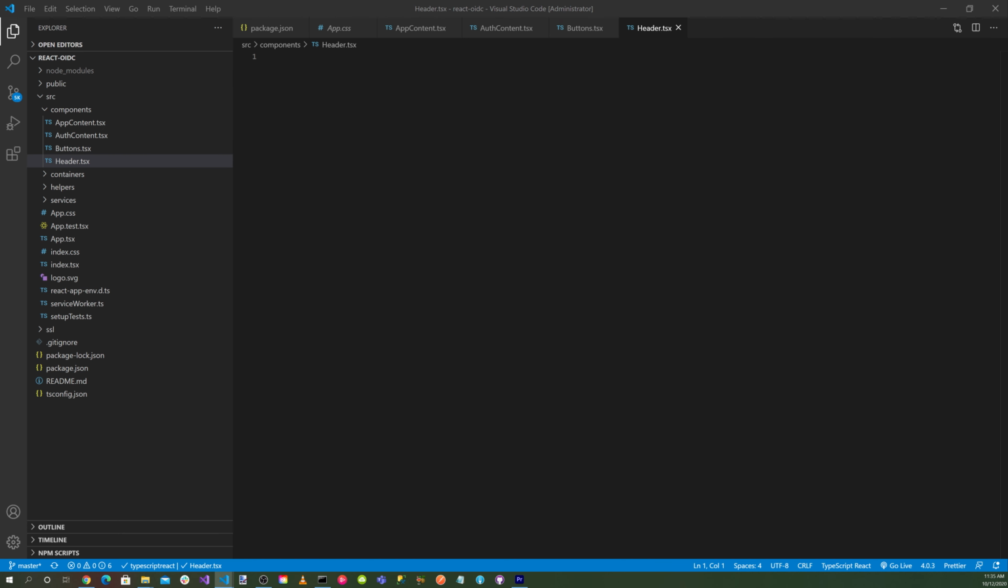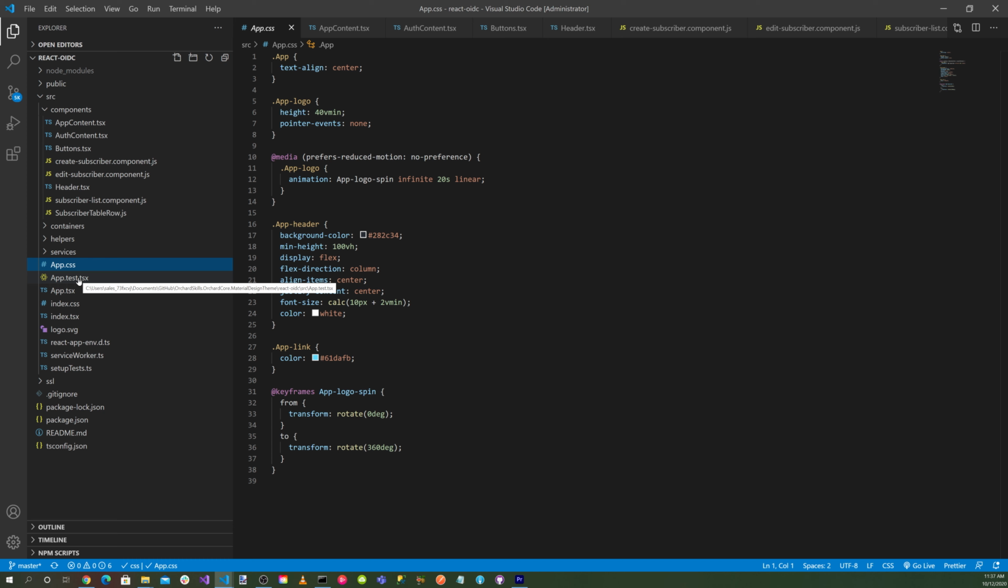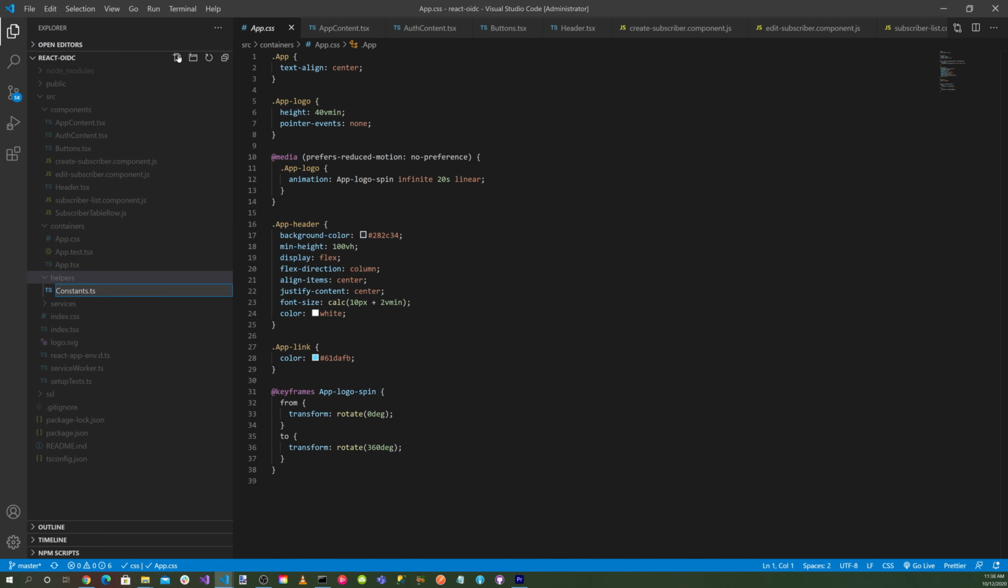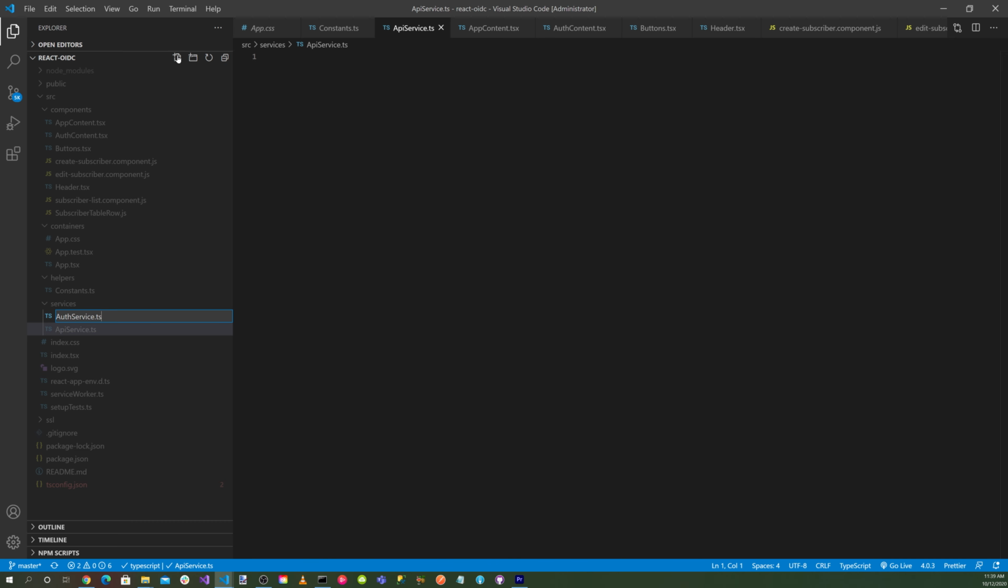Let's also create some JavaScript components just to show the difference between TypeScript and JavaScript and how they can actually interact with each other. Let's create subscriber.component.js, edit-subscriber.component.js, subscriber-list.component.js, and subscriber-table-row.js. Let's take the app.css, app.test.tsx and also the app.tsx, and move them into the containers directory just to keep them all together. In the helpers directory, let's create a constants.ts file. And in the services, let's create an apiService.ts and also an authService.ts. And that'll be all our files.